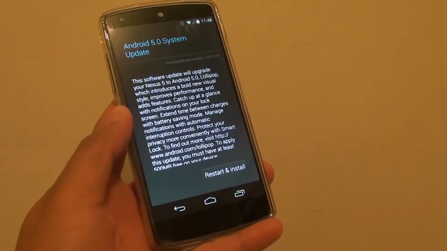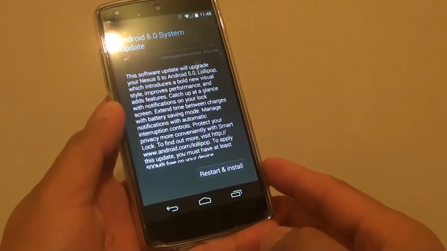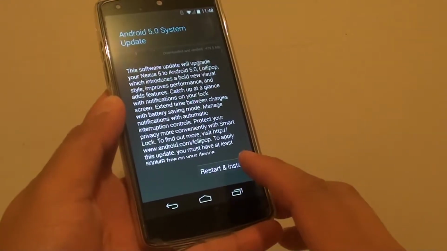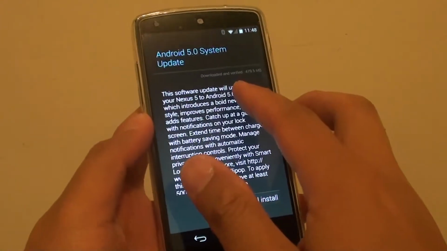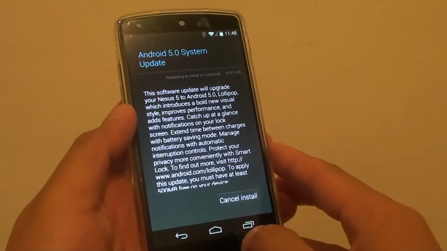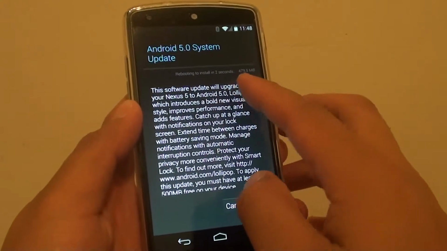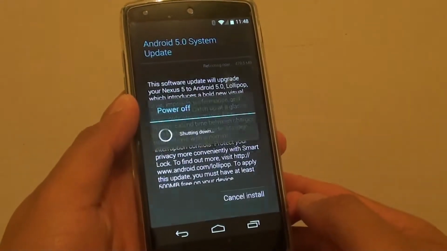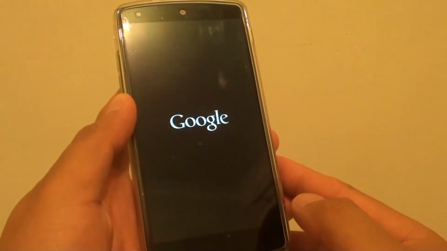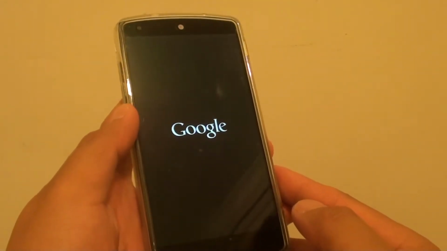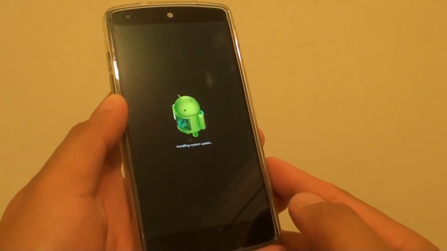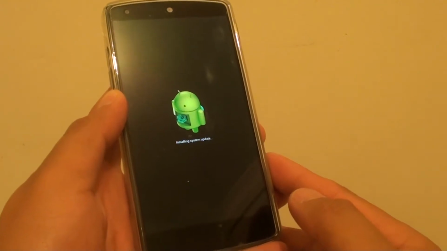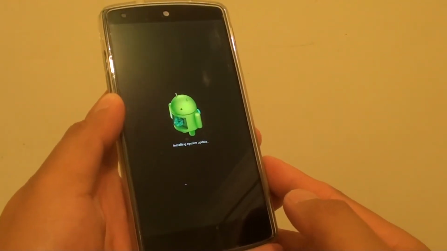Okay, once you have successfully downloaded the update file, you can tap on the restart and install button here. And we'll try to restart the phone. So you can see a message at the top here saying we'll restart in 10 seconds. So I think this is going to take some time for the phone to update to Android 5.